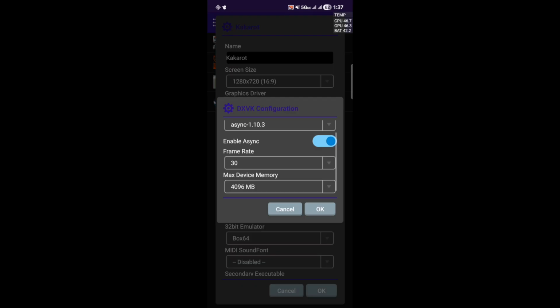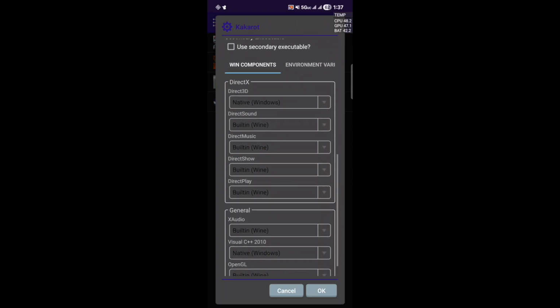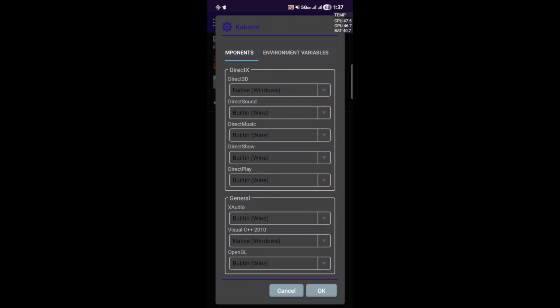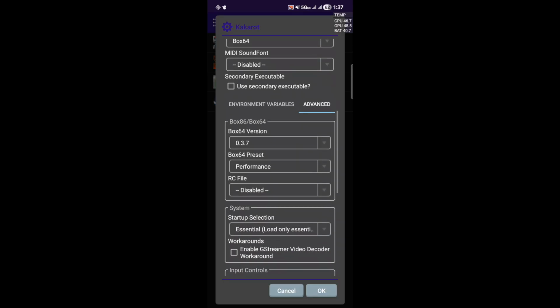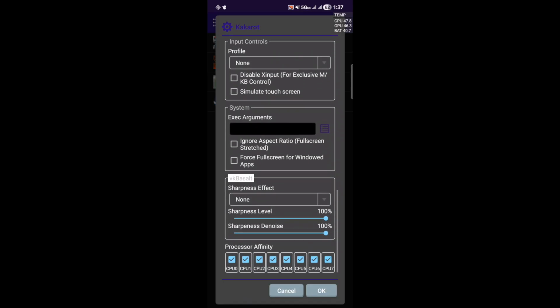So I figured frame rate 30, 720p, it's good enough for the screen size of the Galaxy S25. We've got 4096 megabytes for the device memory, and then default Windows components, no environment variables. Under advanced, Box64 version 0.3.7 with the performance preset and everything else default.